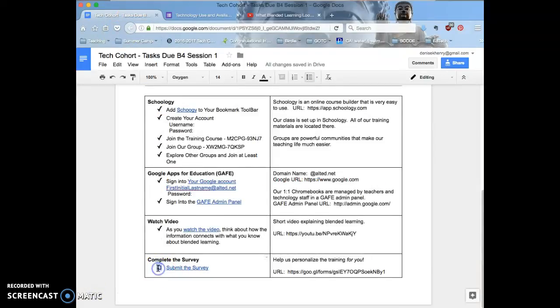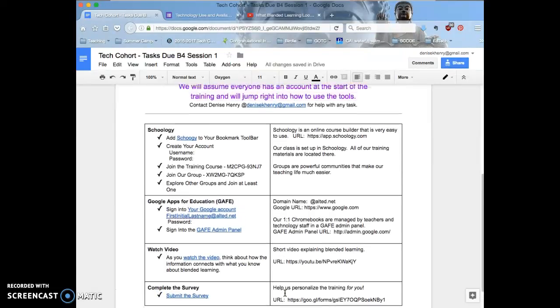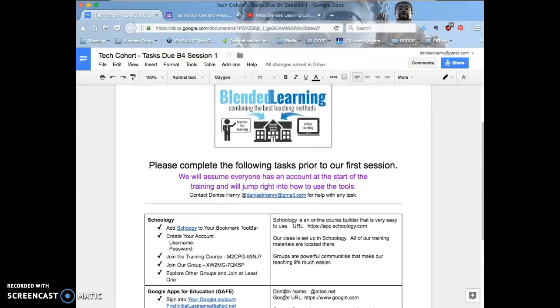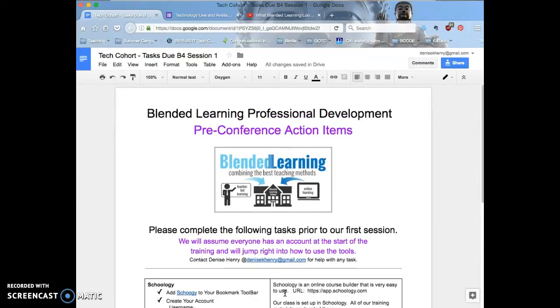Once you've completed that task, go ahead and check it off and reach around and pat yourself on the back. You have successfully completed all of the tasks required before the first day of our conference.